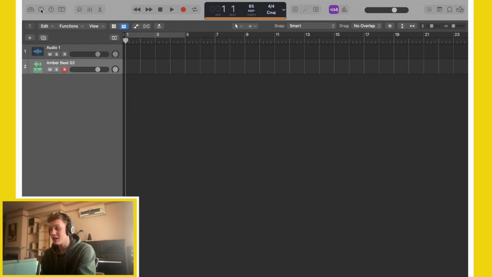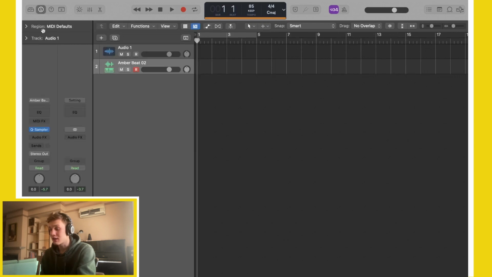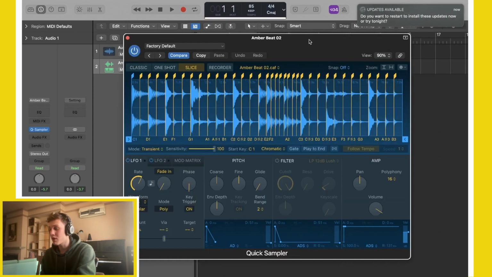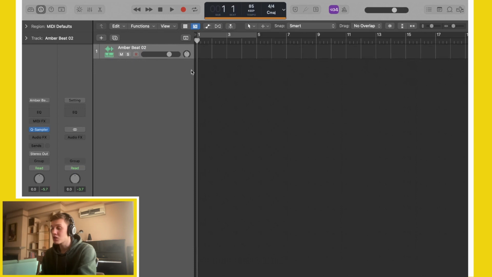If we want to get that window open again, the one I just closed, we can go over here into the inspector, down where it says Quick Sampler, click in the middle, and it'll come right back. Next up, I want you to go into the little timeline, right click, create pattern region.